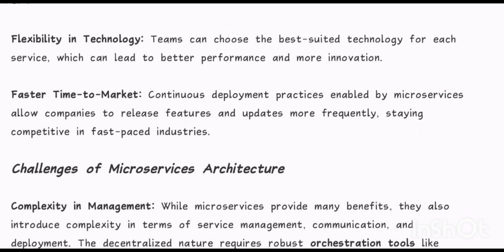Flexibility in technology. Teams can choose the best suited technology for each service, which can lead to better performance and more innovation. Faster time to market. Continuous deployment practices enabled by microservices allow companies to release features and updates more frequently, staying competitive in fast-paced industries.